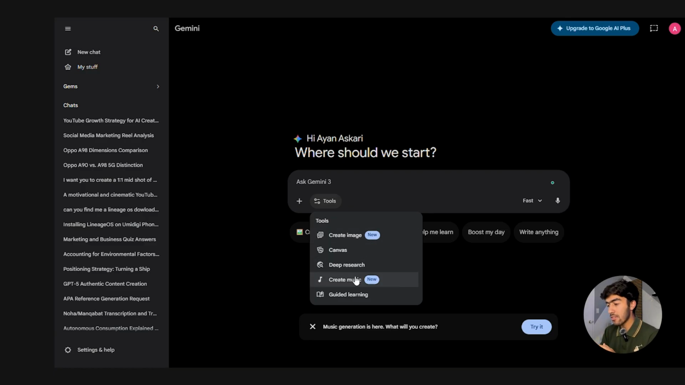Aside from that, you have create music. Now this is a very, very new feature, and I haven't really tested it just because of how new it is, and we'll see if we can create something with it. Otherwise, it's your turn to try it out. Guided learning is, well, a better way of learning, as Google says, and we'll do some of that as well.